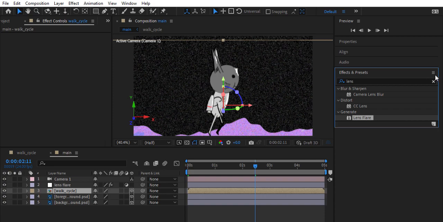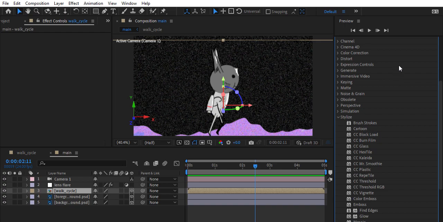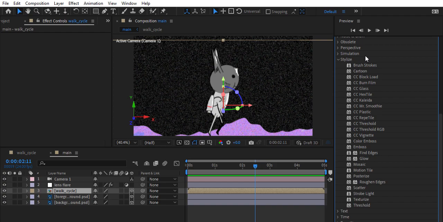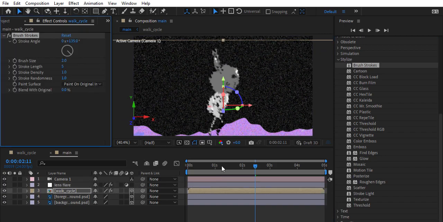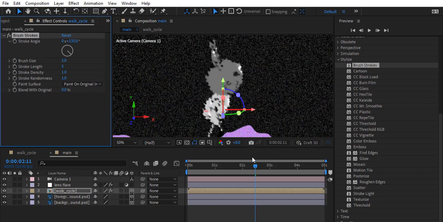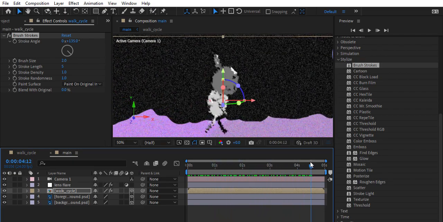These filters sometimes look okay, sometimes look pretty bad. So, obviously, depending on what style you're going for, you may or may not like these. But you can see there's a whole bunch in here of different stylized filters. And then the one we're going to try is brush strokes. So I'm going to drag this onto the walk cycle. And so you're going to see pretty quickly what the effect looks like. It kind of distorts the character and it gives it this different kind of look.